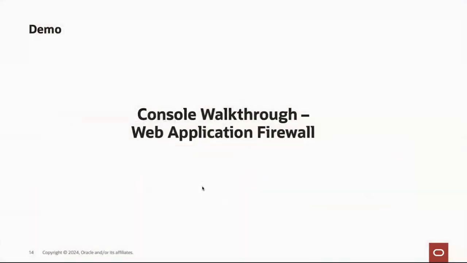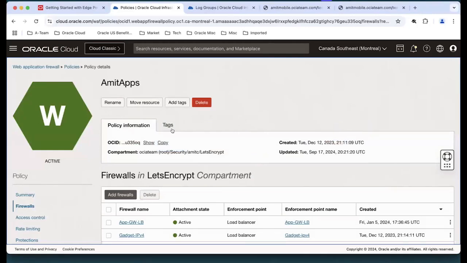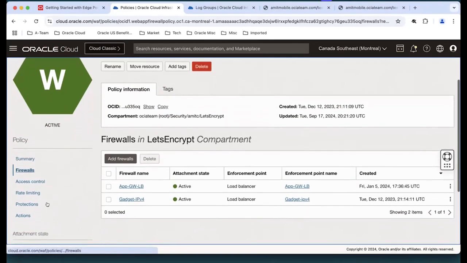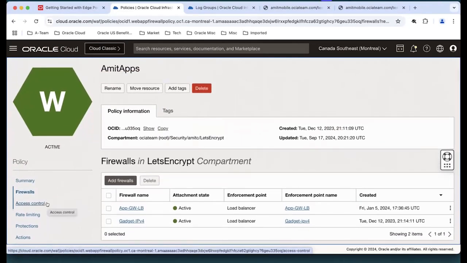So now let me quickly go into the console, and we'll look into a WAF demo. But before that, let me walk you through the console and check out the various WAF features we have discussed so far. So here I am. I have already defined a WAF policy here. As you can see, it's called Amit apps. Just like any other OCI service, it is defined in a certain compartment, as you can see over here.